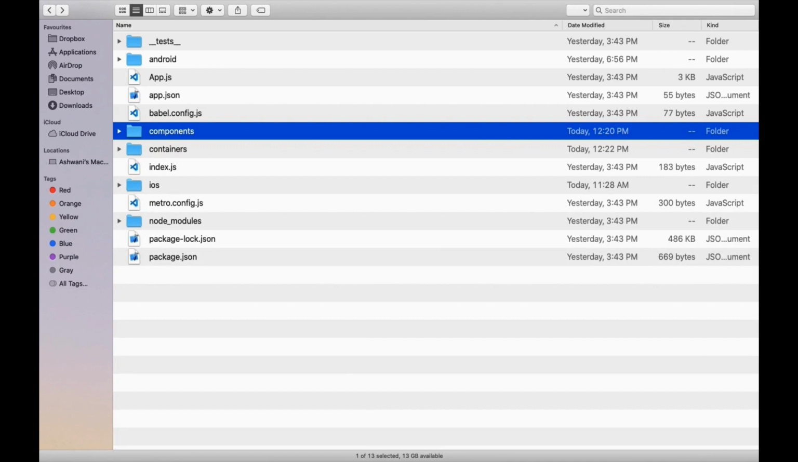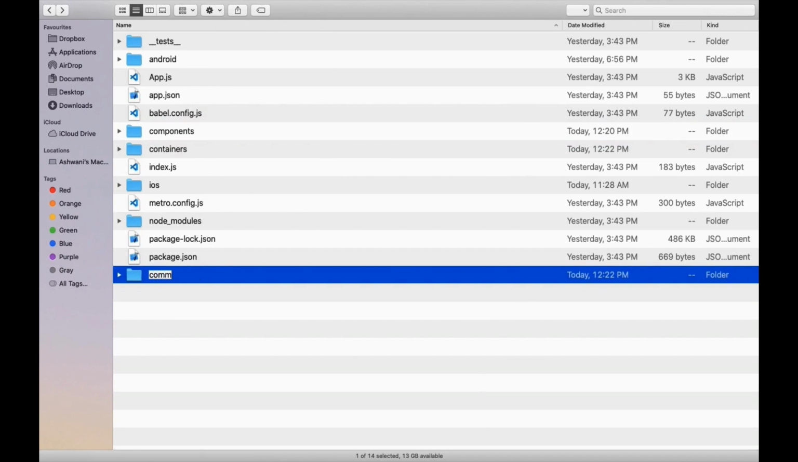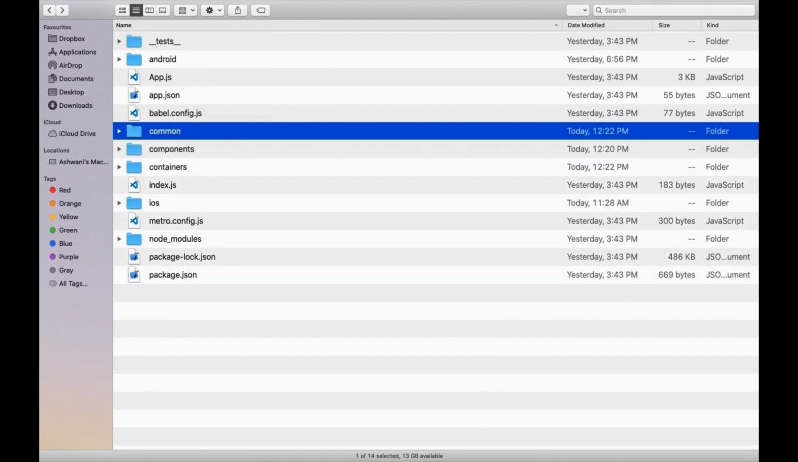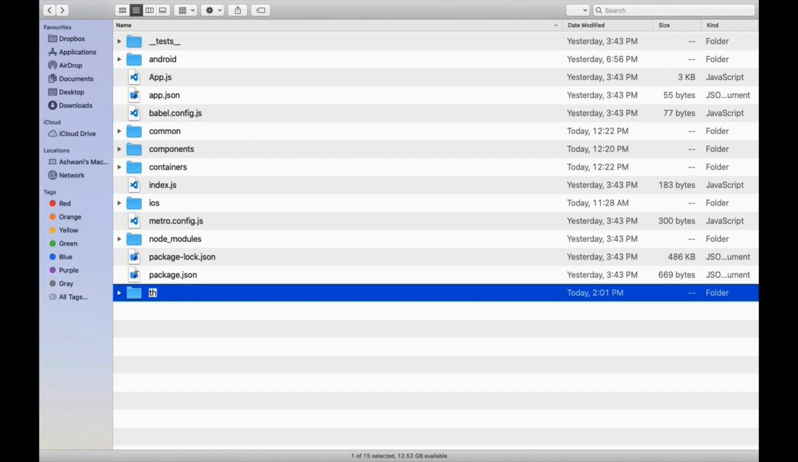Now, another thing that you should do is that you should have a common folder where you can keep the common components or the common functions. Now, another folder which I think is important to create is the themes folder. And this folder contains everything that has to do with the different layouts and themes and customizations of the app. So the different colors or the different fonts, all those sorts of things belong in the themes folder.